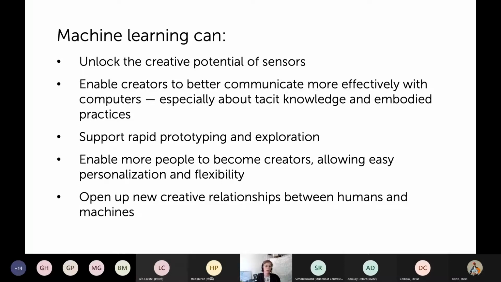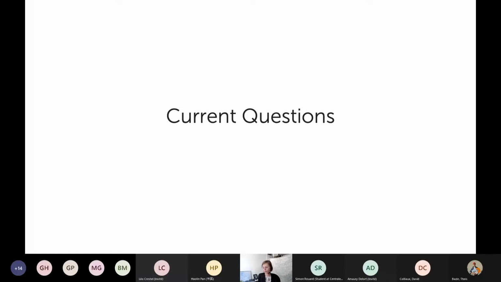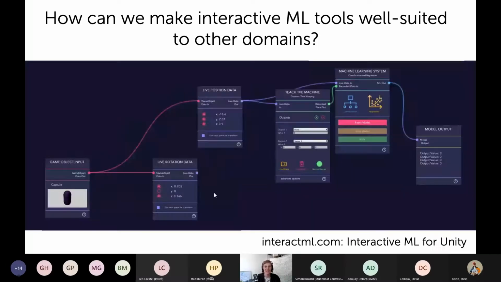I've got just a couple quick slides now to illustrate some of the questions I'm currently thinking about. I'd welcome discussion or questions about these at the end. So I'm looking at how we can make interactive machine learning tools well suited to other domains. Currently, I'm working on a project called Interact-ML, where we're building Wekinator-like tools for Unity and Unreal game engines.